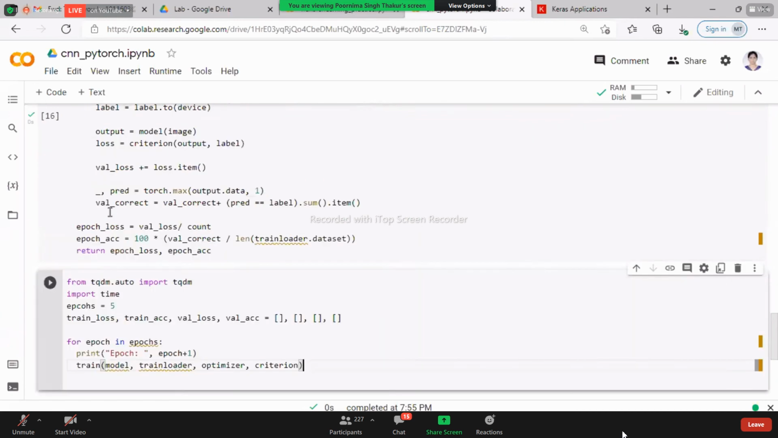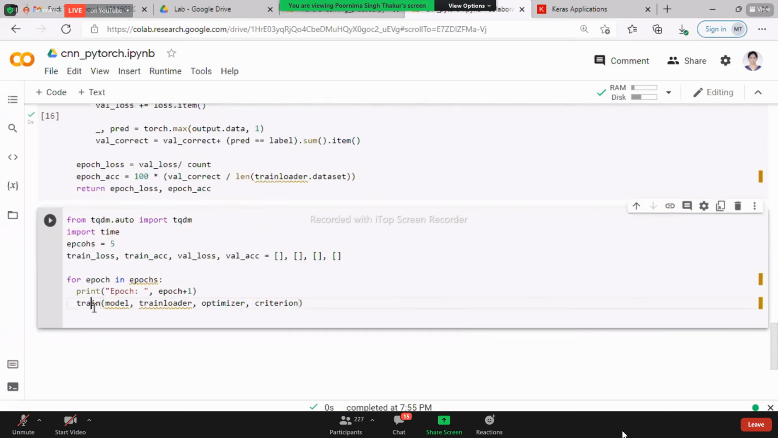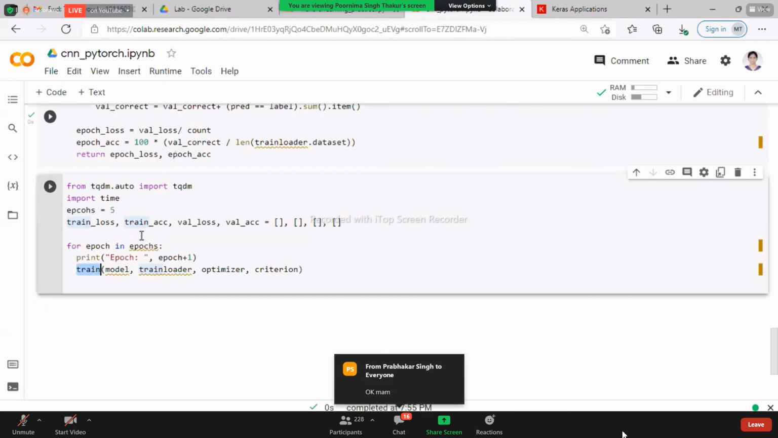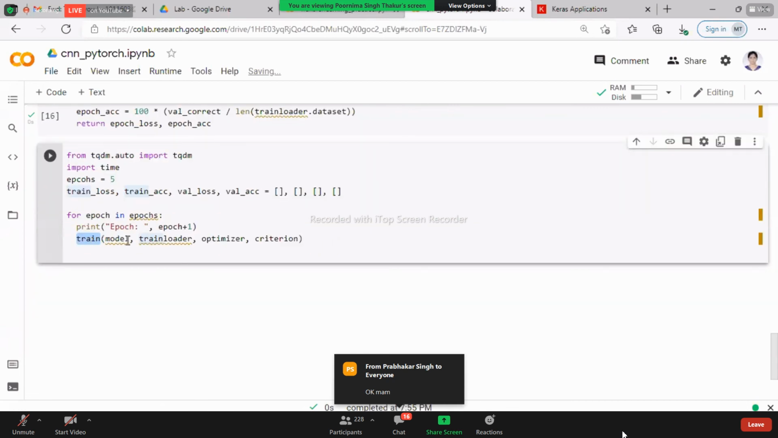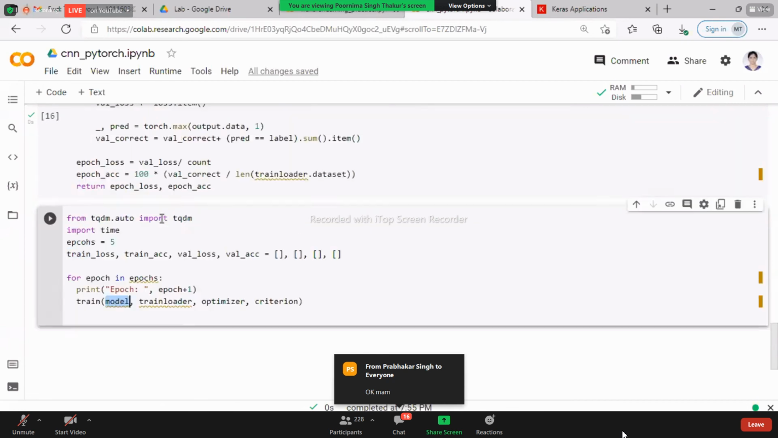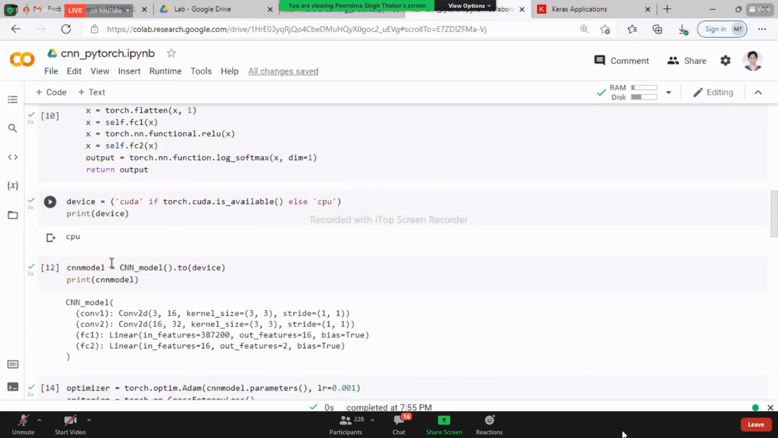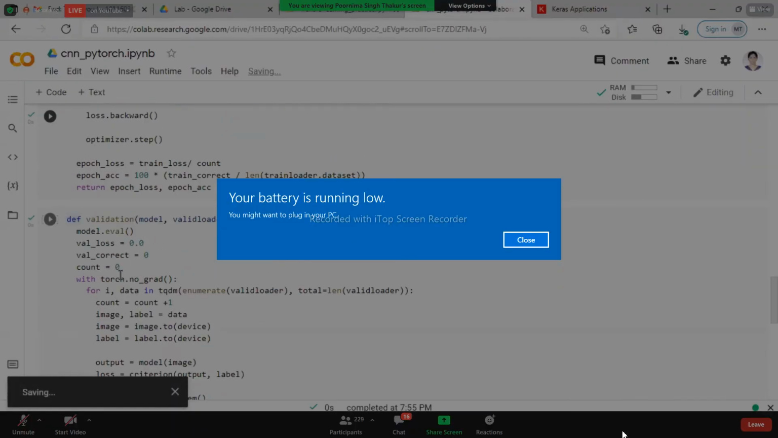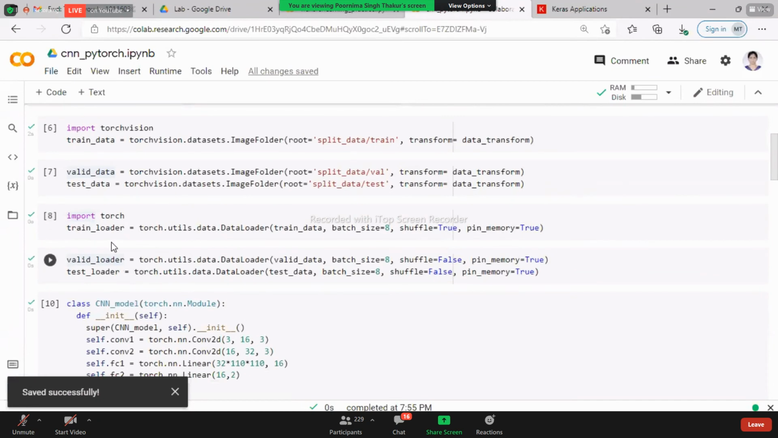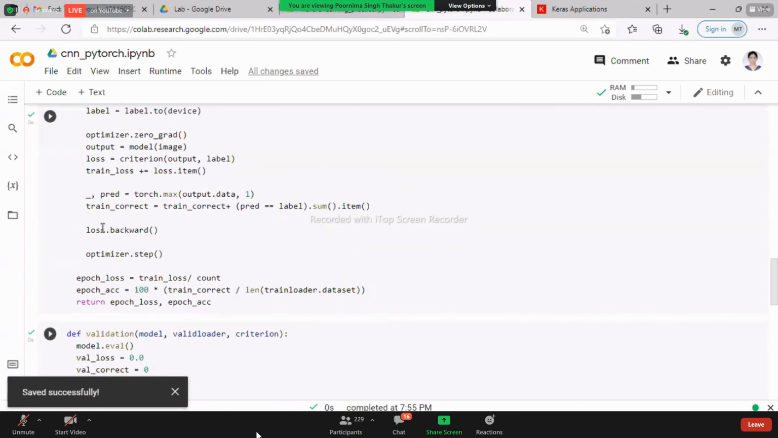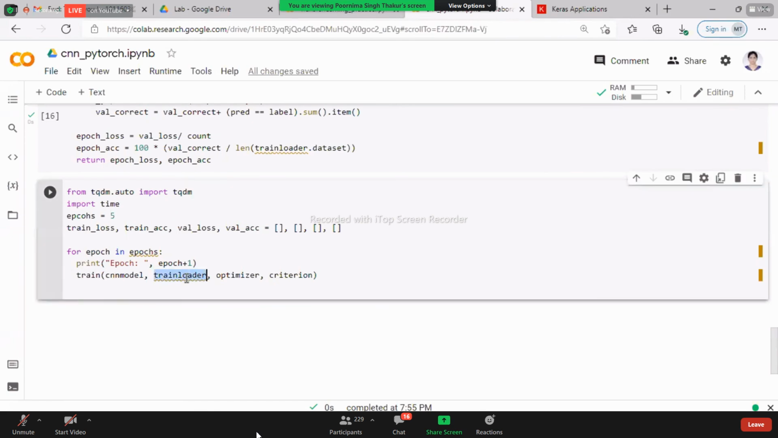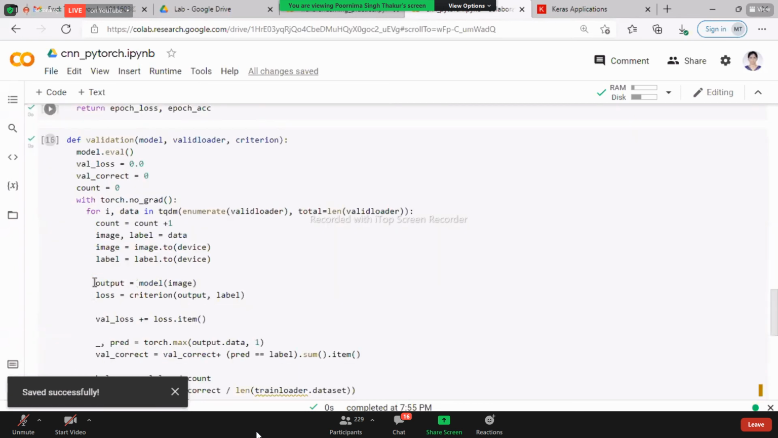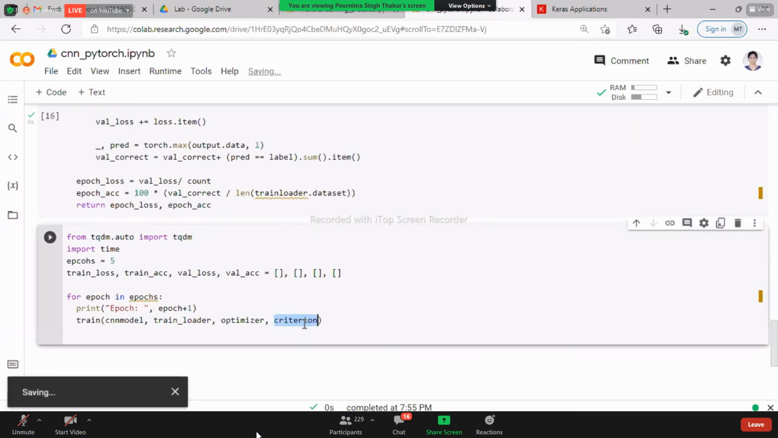So as you can see, this train function will return you 2 variables. Similarly, validation function will return you 2 variables. So when you call train, you have to pass the model. So let me copy the model name. It is CNN model. Then you have to get the data loader name. So it is train underscore loader. Then optimizer name and criterion names. Optimizer is optimizer and criterion is criterion itself. So no more changes are required here.